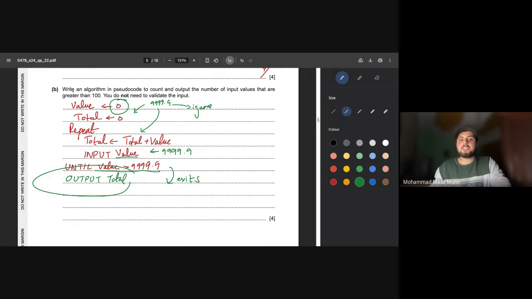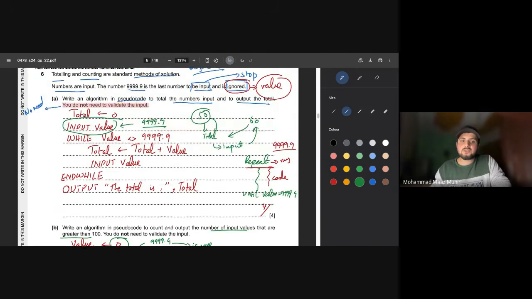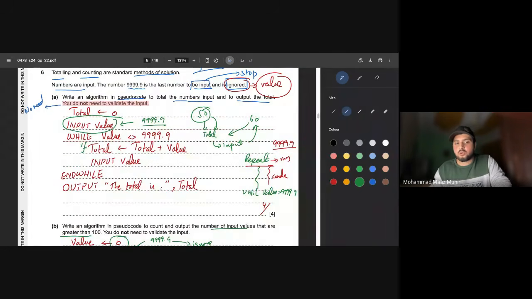So now the question part B says that write an algorithm in pseudocode to count and output the number of input values that are greater than 100. You need to initialize it. Same thing, but rather than before, now what we need to do is that within the same code, I will also be introducing the if statement. So after while loop, I might introduce some if statement, and वहाँ पे मैं बोलूँगा if value is greater than 100, then you basically increase the counter by one or you count it by one. So do you guys want me to do it?